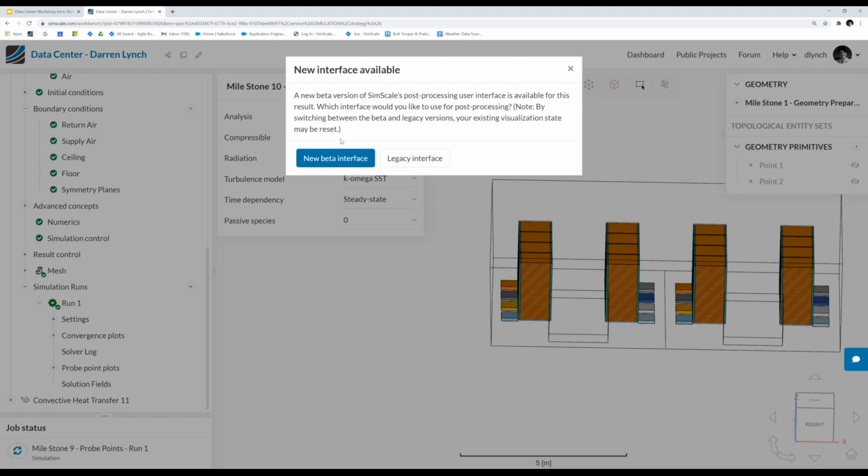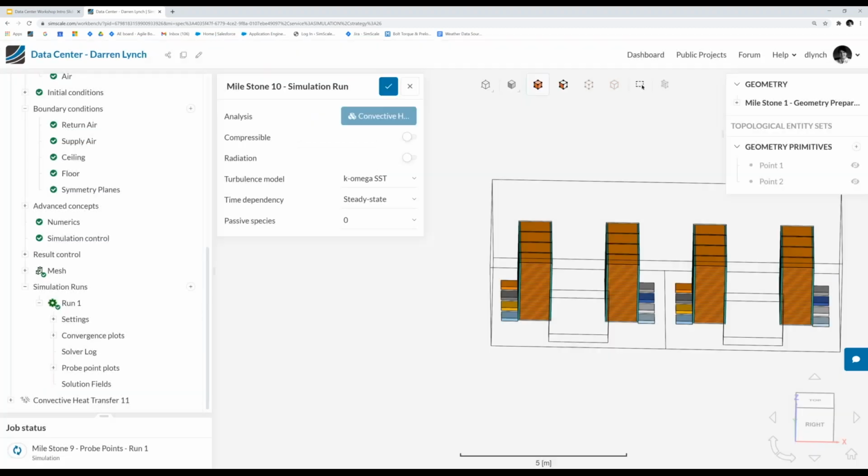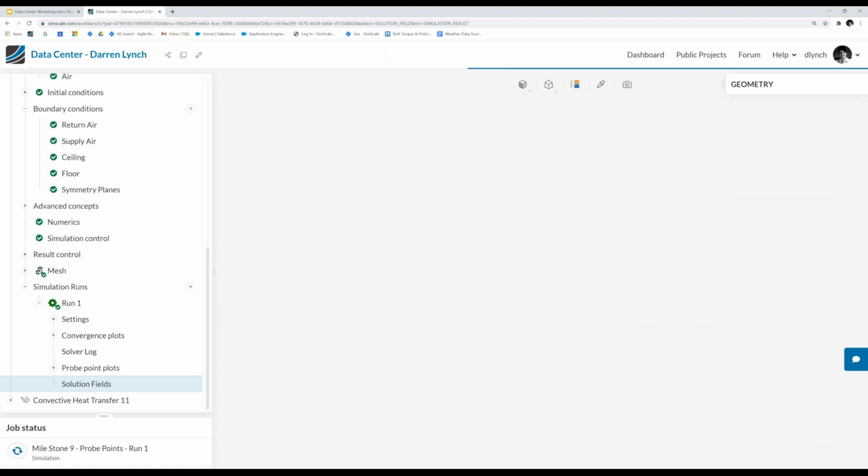And it gives you a little option. The option you want to select out of the two is the new beta interface. This is what we're working on at the moment. It's a beautiful user interface that hopefully showcases the best of SimScale, really. So we're going to click new beta interface, and we get brought into this lovely viewer where we can actually start visualizing three-dimensional results.